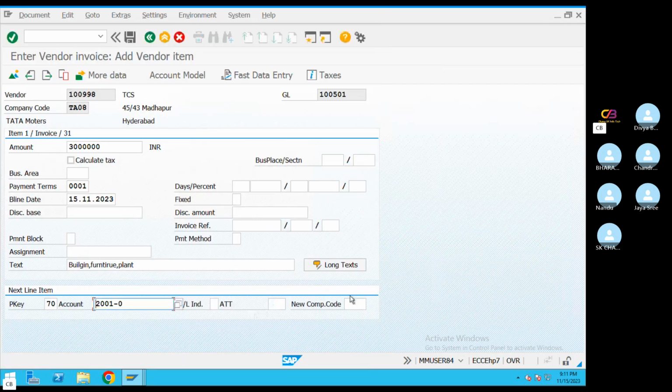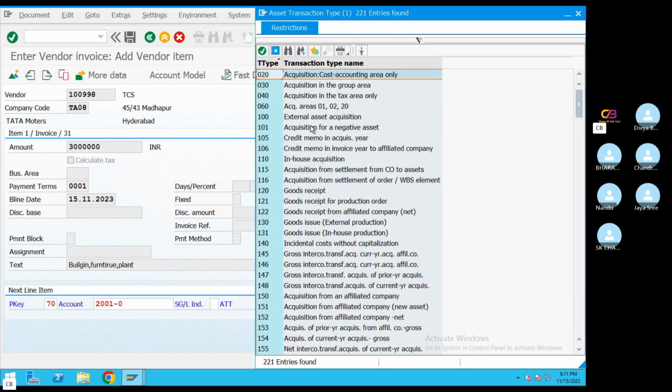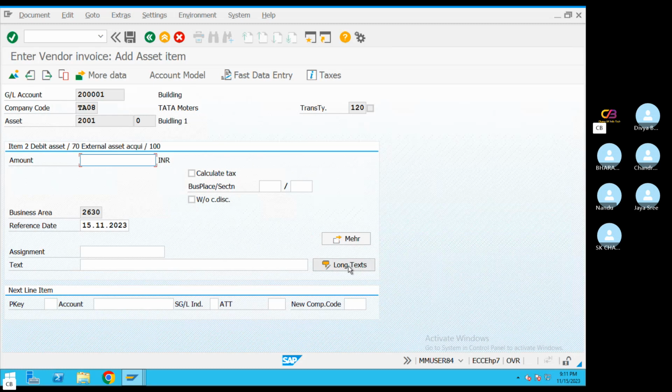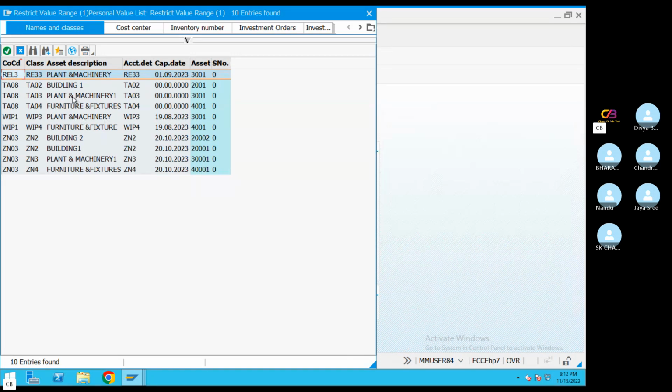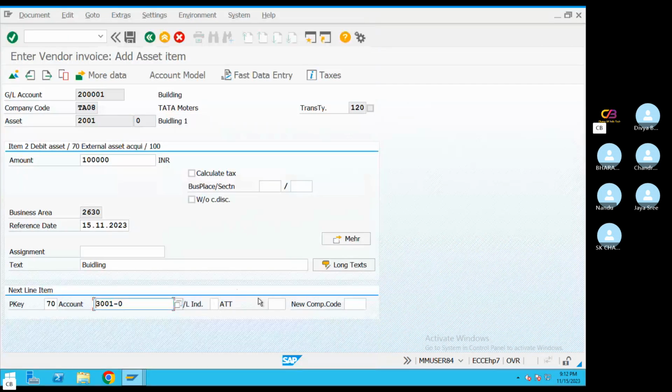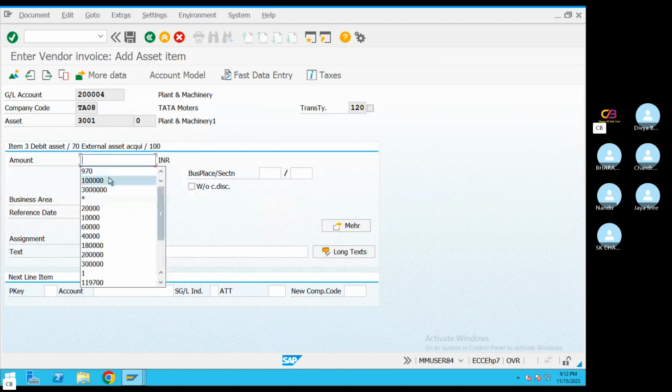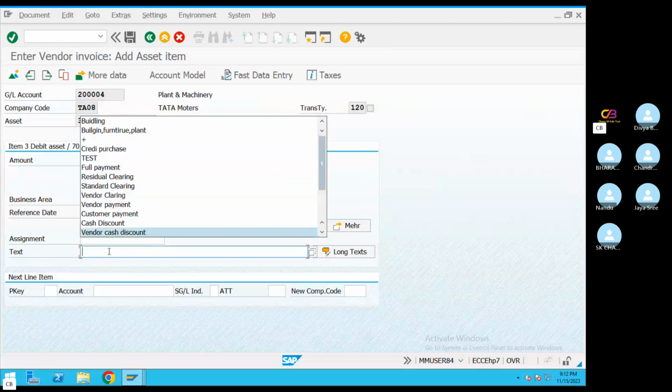Building. So enter. At the time of enter, the system is asking for the transaction type. So here this transaction type is very important for asset procurements. Okay, so external acquisition, just put this and enter. Okay, 10 lakhs. This is the building. The same way we can put in furniture. Like you take plant and machinery. So this you can give. Okay, amount is 10 lakhs.